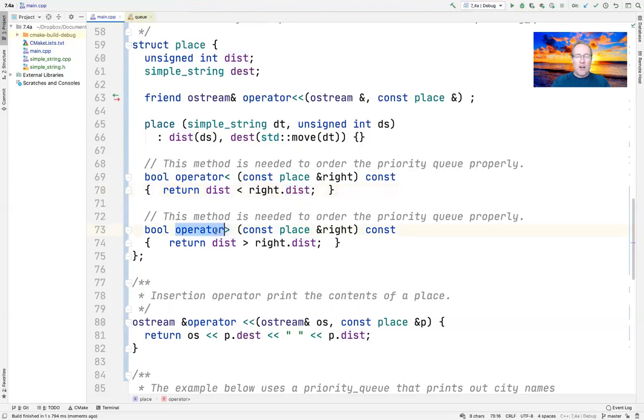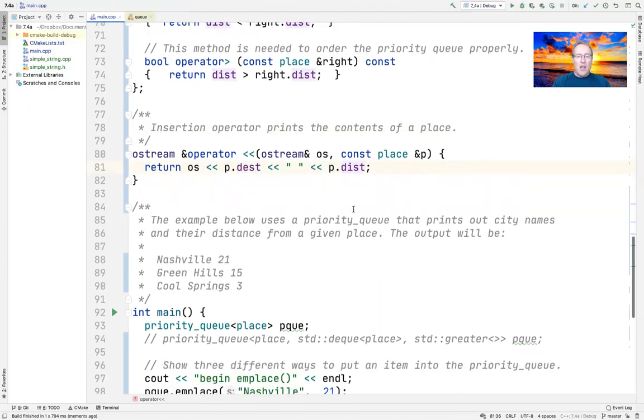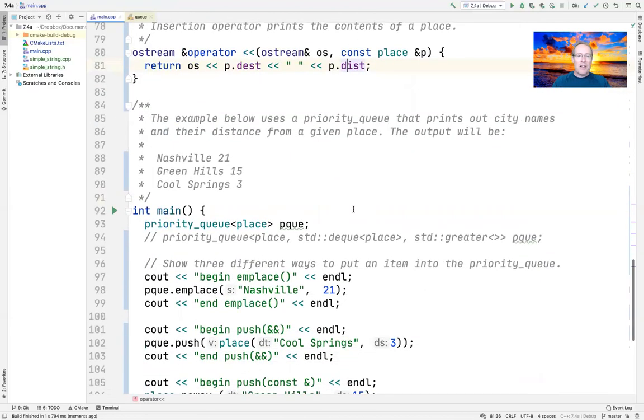I also, for various reasons that you will see in a moment, define the greater than operator as well. That works nicely if you want to change less to greater when we instantiate our priority queue. And you'll see how that works in a second too. Here's the IOStream insertion operator that prints the contents of a place. You can see it prints the destination followed by the distance with a space in between. All right, now that I've set the stage, we can finally talk about an example.